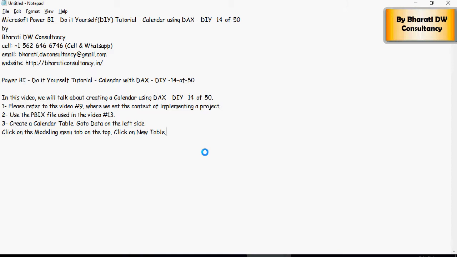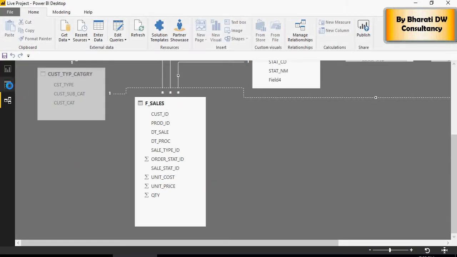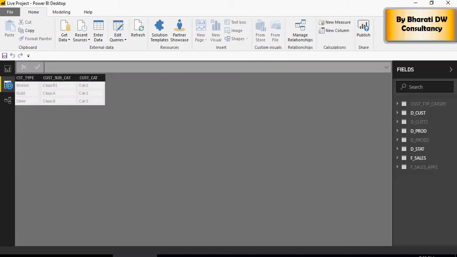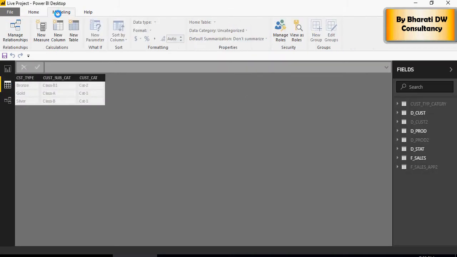To create a calendar table, go to the data tab on the left side and click on the modeling menu on the top and click on new table. Let me show it to you. So go to the data tab. This is the data tab. Go to the modeling menu and click on new table.